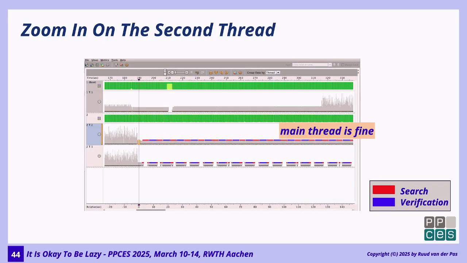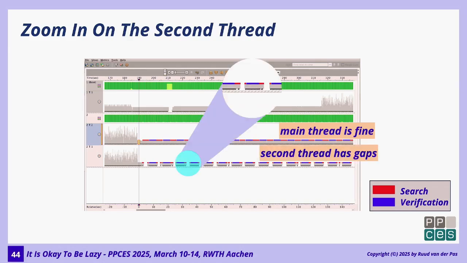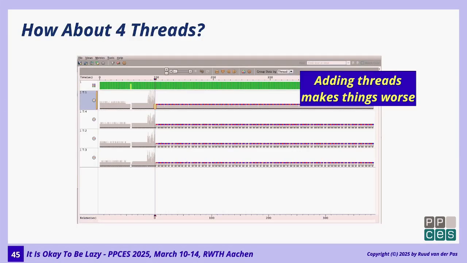But then I started zooming in. And what I saw was, wait a minute, this is the main thread. The main thread is fine, but look at those gaps. You start seeing the first gaps in the execution. And sometimes problems are dependent on the number of threads. It's always good to do multiple experiments. So I compared with 4 threads, and actually it got worse. Too bad. Okay. So the problem seems to increase as I add threads.